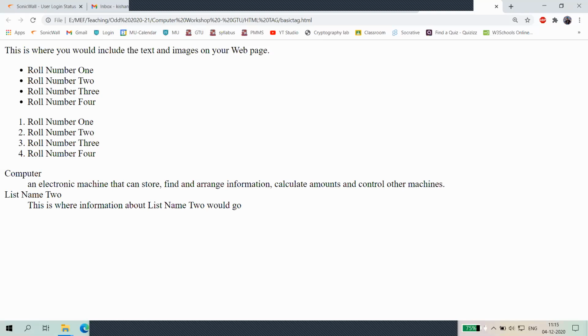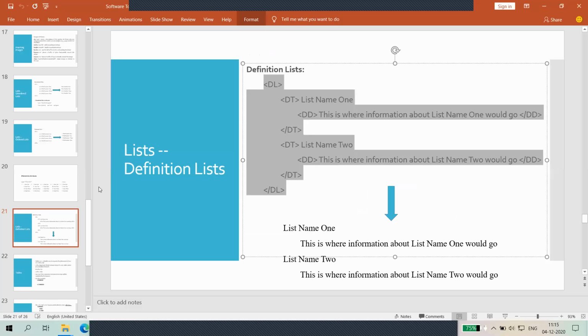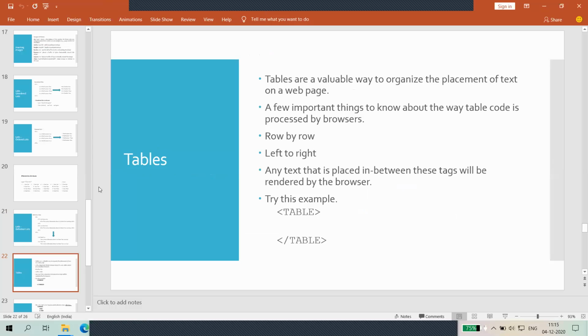So let's move to another tag. Now the next tag that we have is the table tag. Once you insert the table, you have to remember two points. The first point is that a table is created by rows, and in the row the data is represented from left-hand side to right-hand side. It means the use of the table tag.